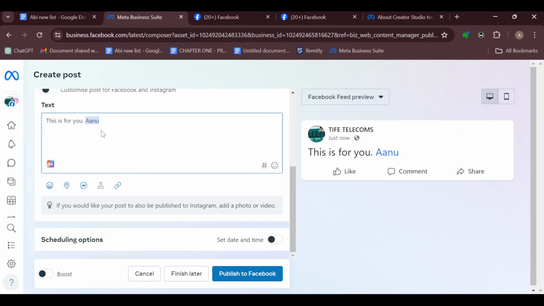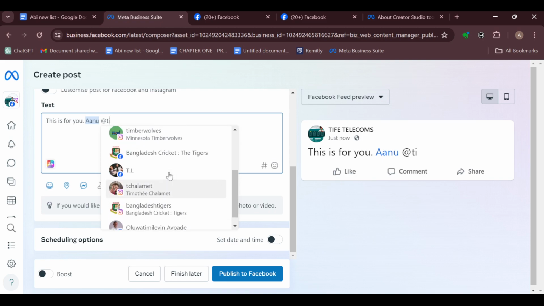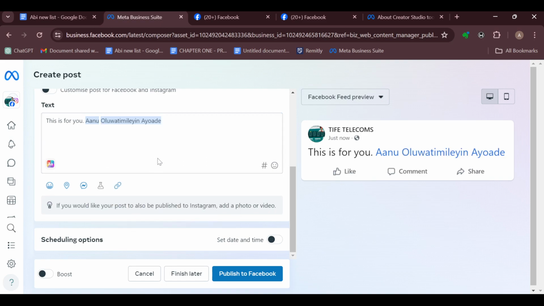You can tag as many people as you want. It's not just for one person. You can just go ahead and keep on tagging more people that you so desire. You can see this, so you can just go ahead and tag as many as you want.